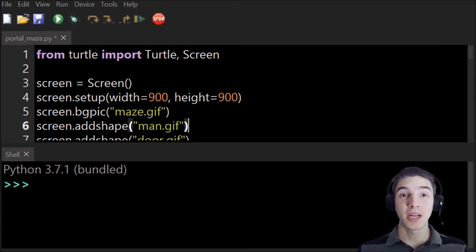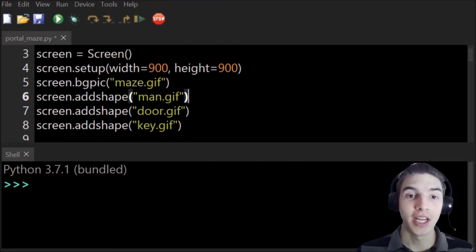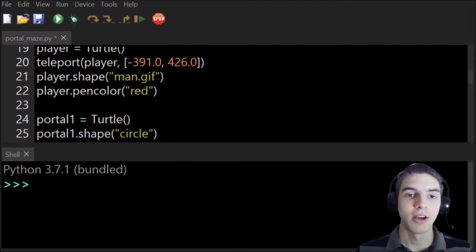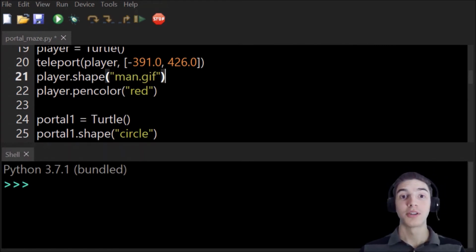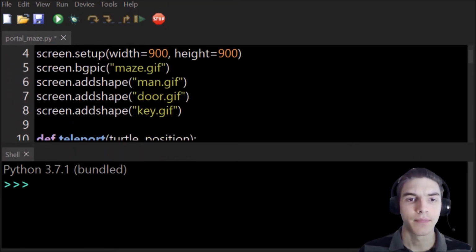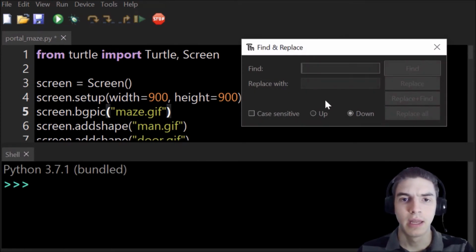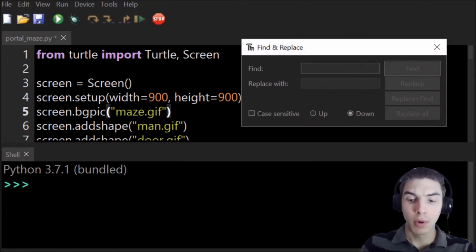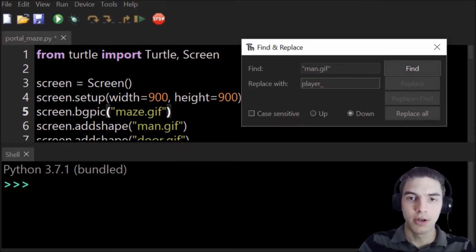Lastly, we're just going to change a couple of things to make our code better. So think about this. Imagine you want to change the picture of the player. You have to change it here and on line 21, which is a little bit annoying. And that problem only gets worse as you write bigger and bigger programs. So let's do this. Firstly, we'll do this, Control F, find and replace. And we want to find everywhere where it says man.gif, and we want to replace that with player_img.